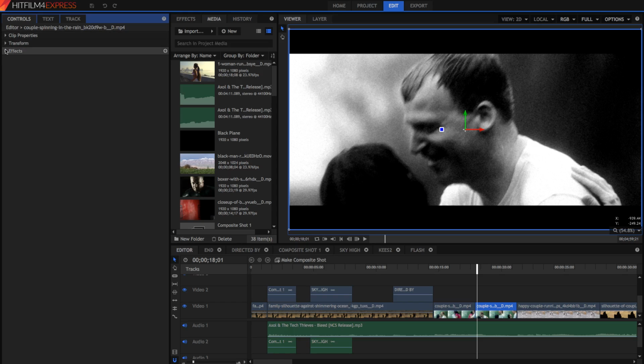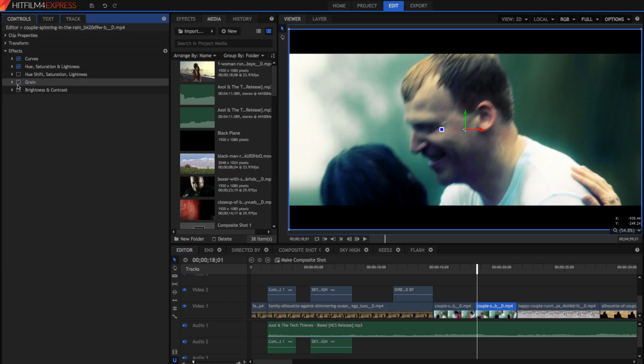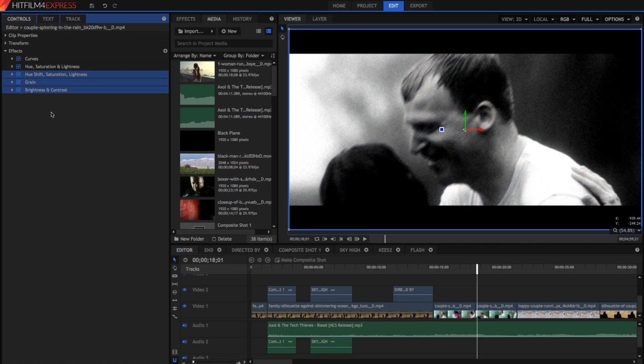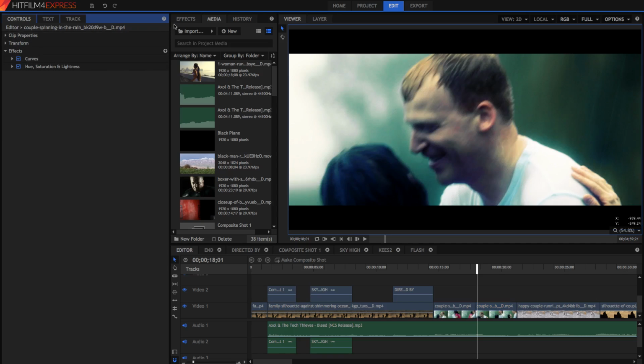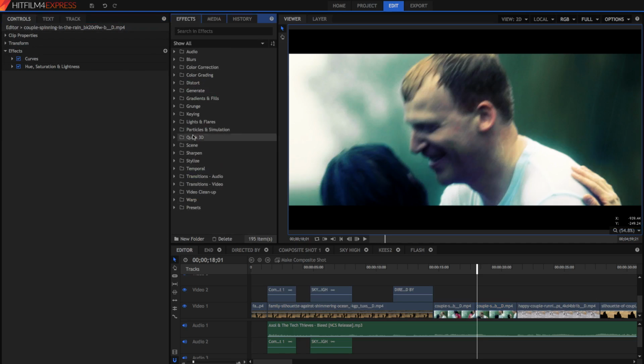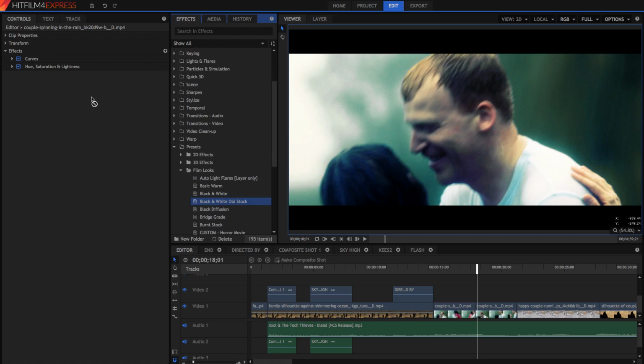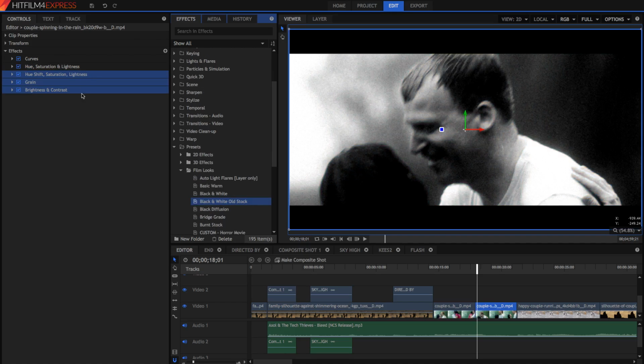This black and white effect was very simple. I should just say that I didn't originally intend it to be black and white. This is what I originally intended it to be. But these 3 effects are what I added to give it the grade. Now I'm just going to delete them because there's a really easy way to add these effects. Just go down to your effects panel in the presets, go to film looks, and it's just black and white old stock. This adds the 3 effects and I didn't even mess with them. That's how easy it is.